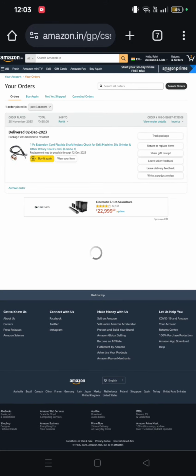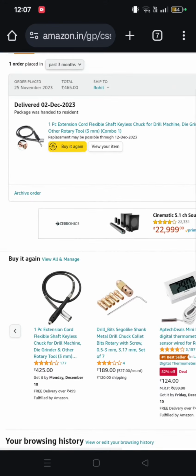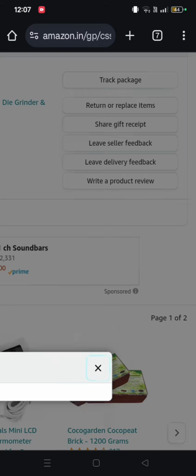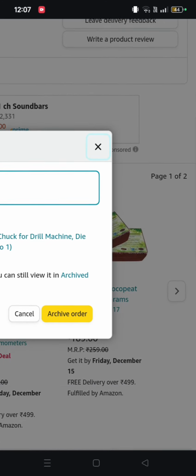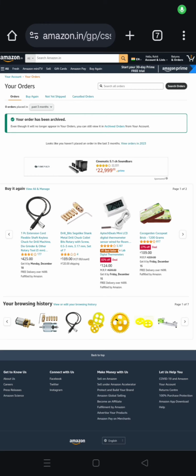After clicking on it, as you can see, this is my order history. If you want to hide this order, you simply need to click on this Archive Order option. Then, scroll down, and you will see a yellow box with Archive Order written on it. Click on it. As you can see, my order history is removed.